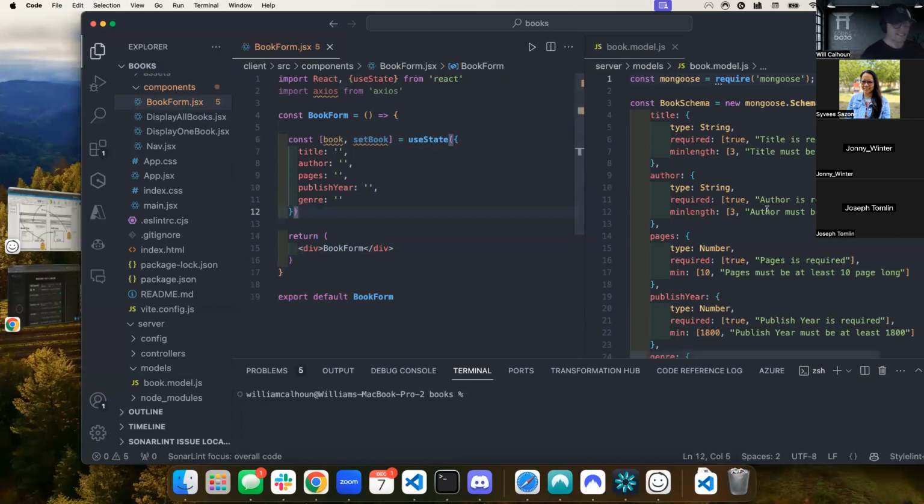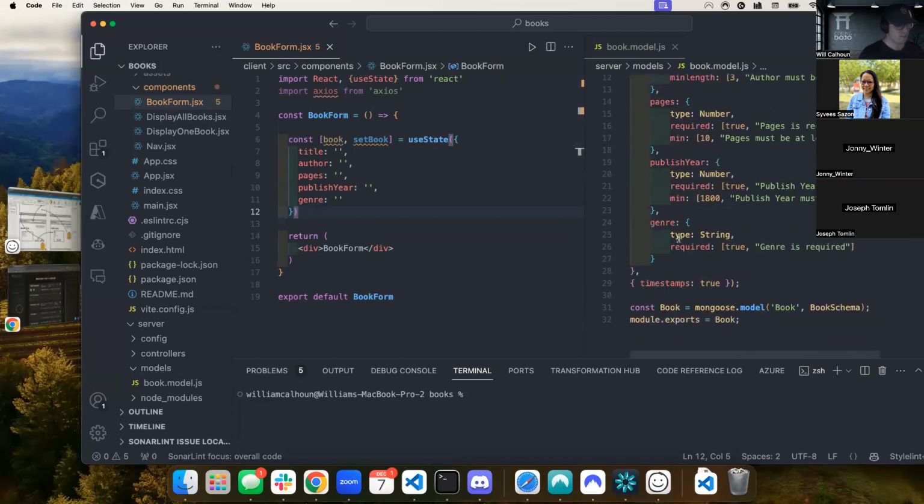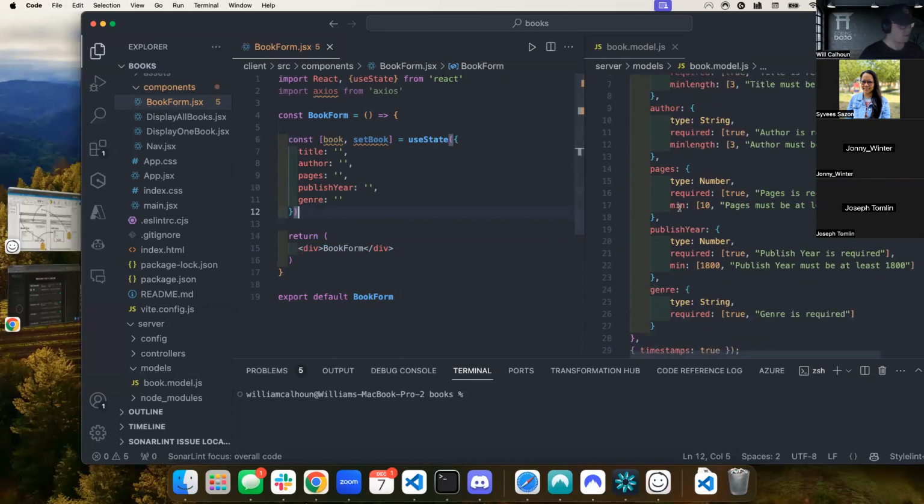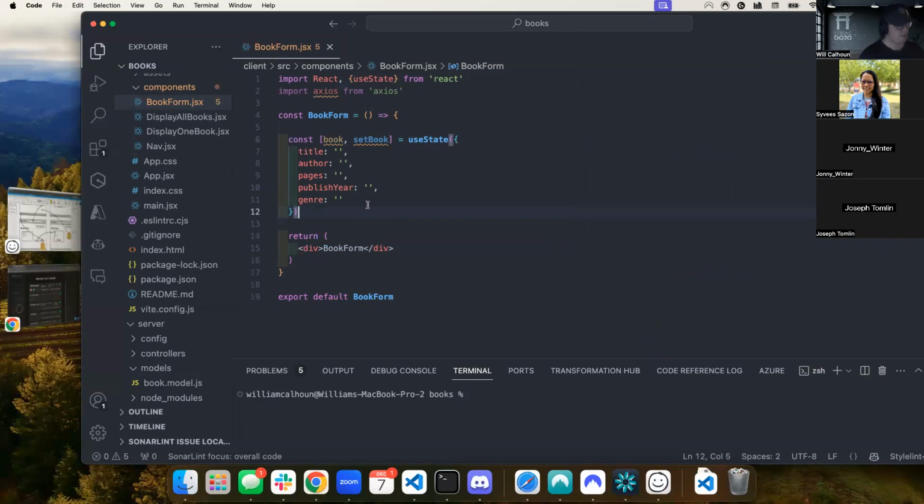Great. So that's my state. I can kind of get rid of this. I don't need to do anything with the timestamps. But now that I've checked title, author, pages, publish year, genre, I've got all the criteria that I need. Okay, great. We can handle this.